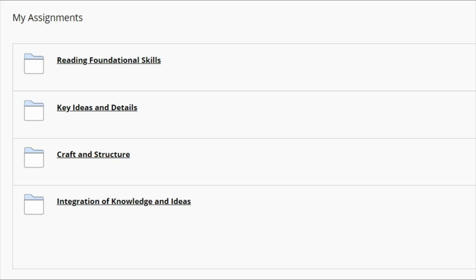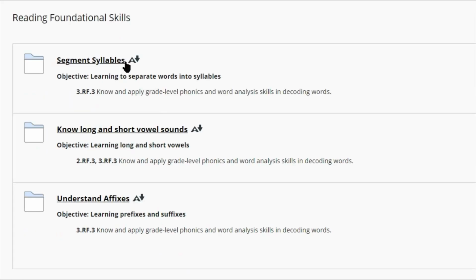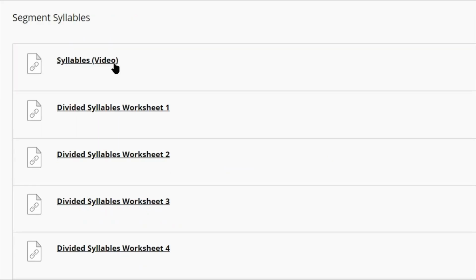In the My Assignments section, you will find each TABE level broken down into its domains. You can also find these domains listed on your TABE test scores. Your instructor can help you identify domains in which you may need extra practice. Clicking on a domain opens skills related to that domain. Each skill contains assignments, such as videos, worksheets, online assignments, and other activities to help you master each skill.